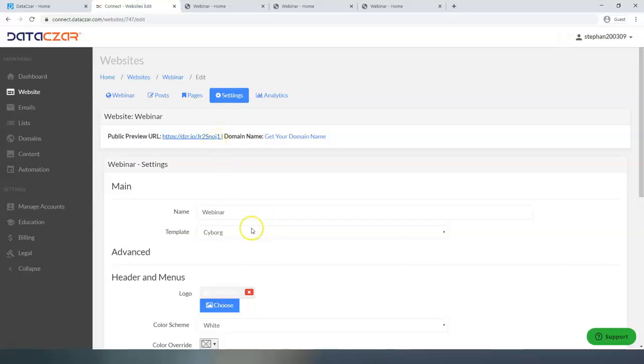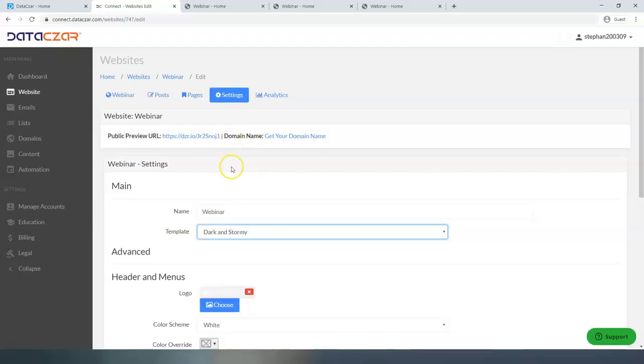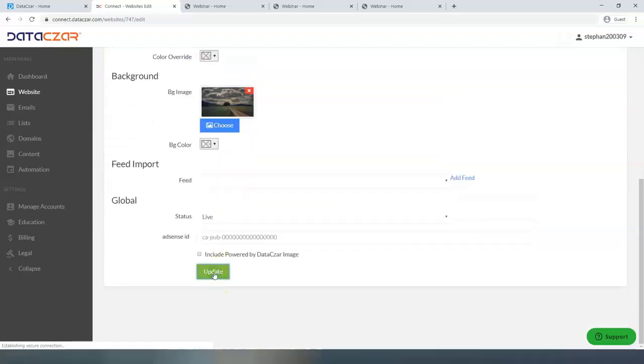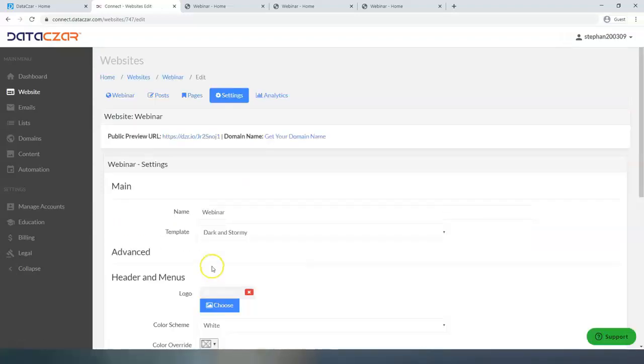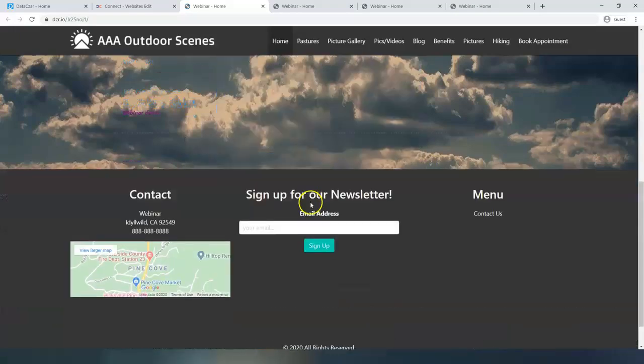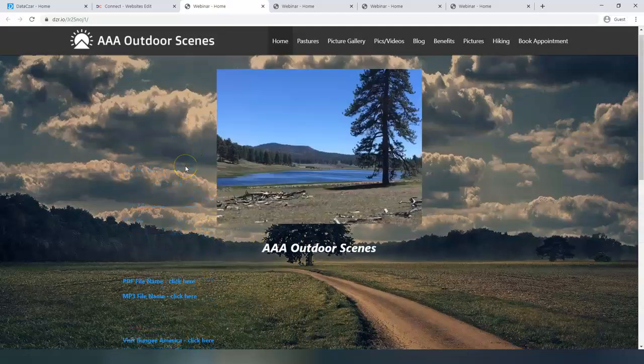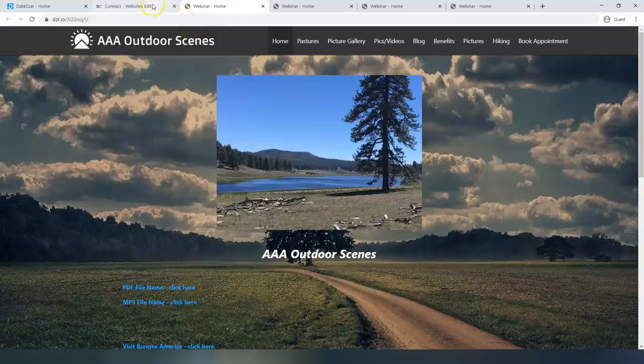Let's do a couple more. Let's go to Dark and Stormy. This one's very interesting. A lot of people like the dark and stormy. Let's give it just a second to load. We'll click the public preview URL. And you can really see the background image on this one. It's very transparent, and on different pages it's not as. So this is a good one to definitely check out, the dark and stormy.